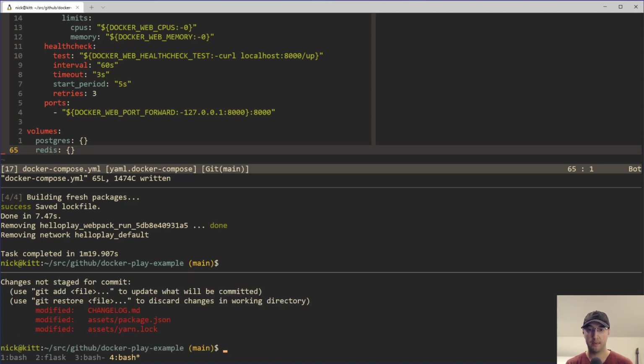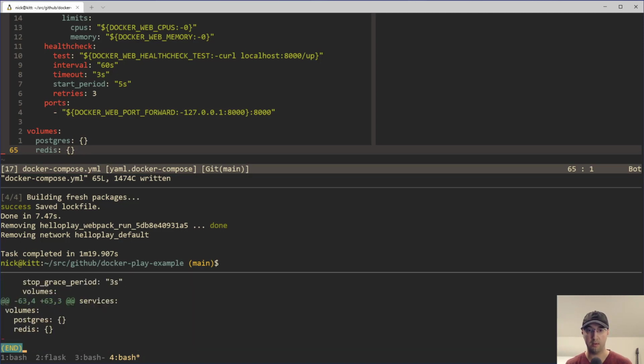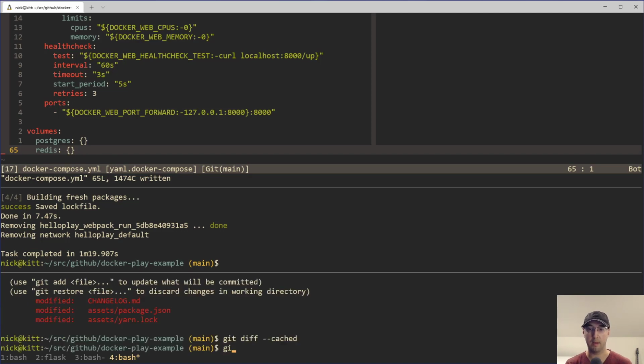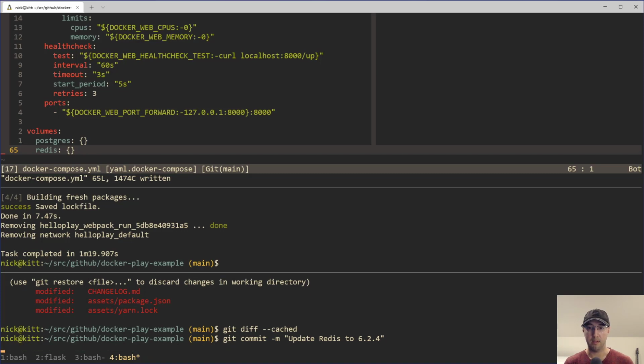Git status. Git diff cached. We're going to see what actually changed. Yeah, it's just the Redis change and then the new line thing. Okay. And then I have the git commit here. Update Redis to this. Okay.